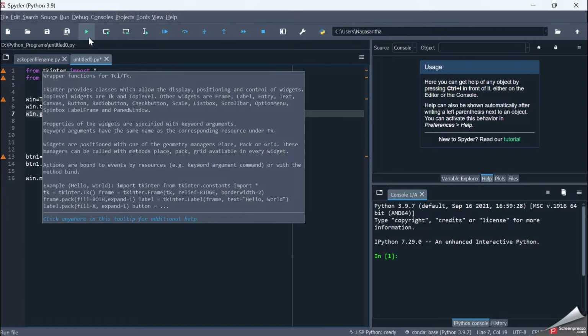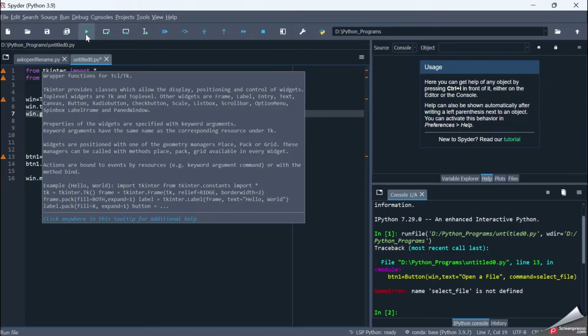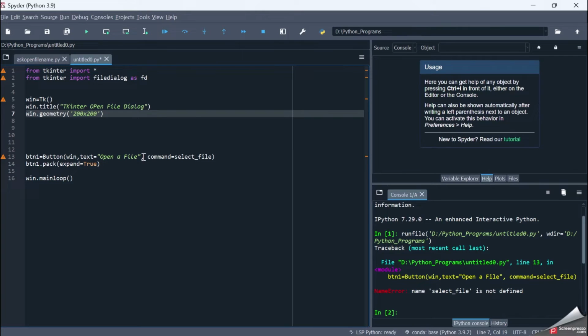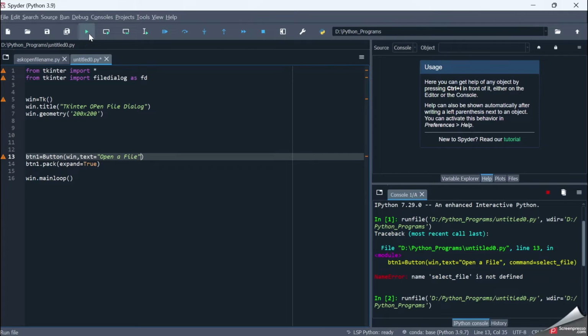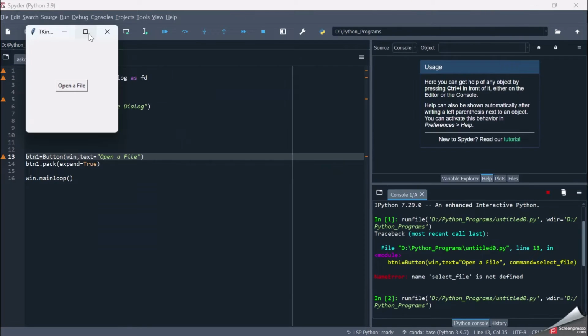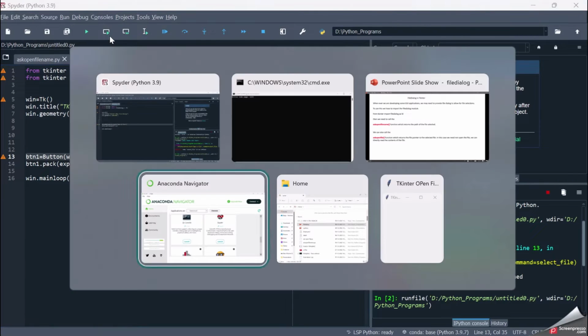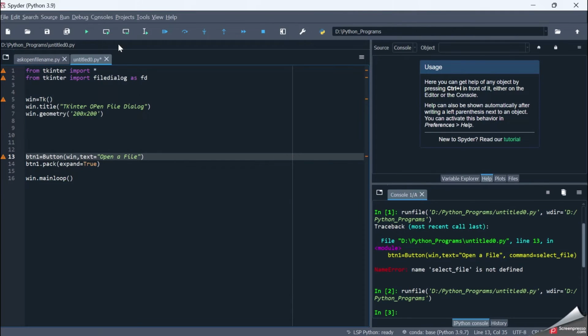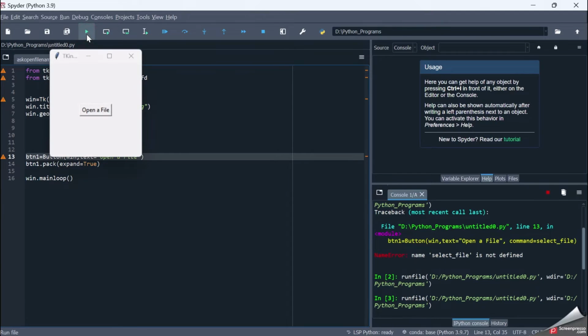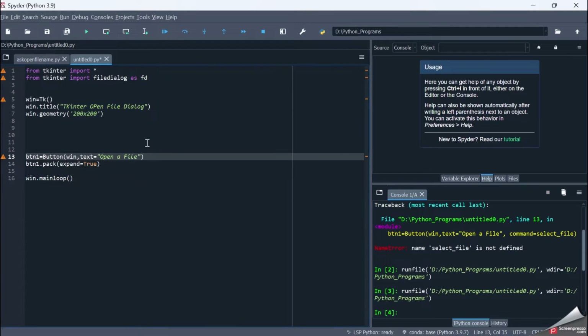Now let me run the code. I get a button basically. Okay, select file is not defined. So let me remove it for now. Now let me run my code. Let me close the previous windows. Now let me run the code. I get a button, and the text on the button is open a file. Nothing happens when I click the button because I have not given any functionality.